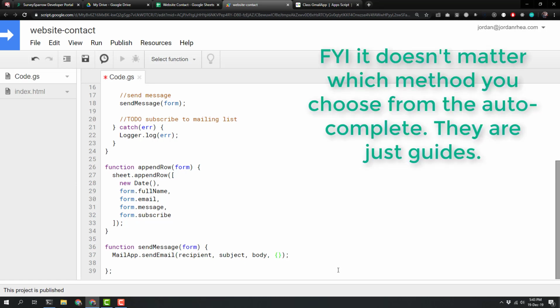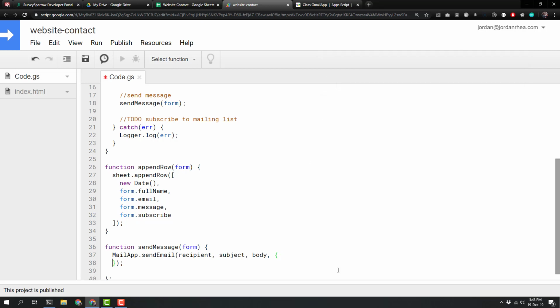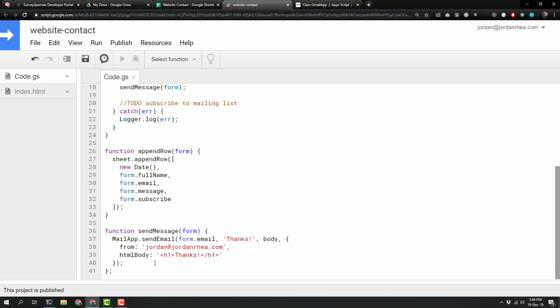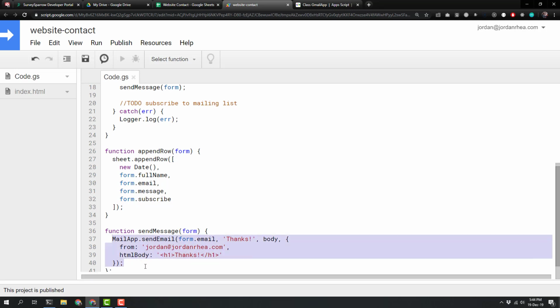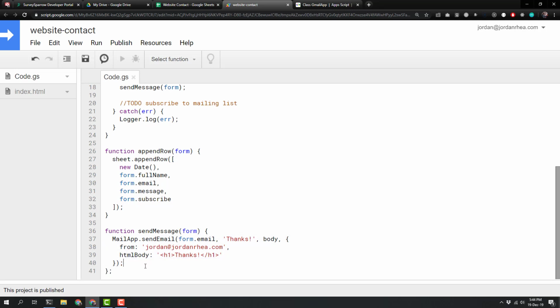Options is going to actually end up being an object, and in this object we can actually say from. Our recipient is going to be form.email. Our subject line, thanks, and the body, we can actually type in HTML body, and just like that, we should have a very basic mail app, though we will expand on that.